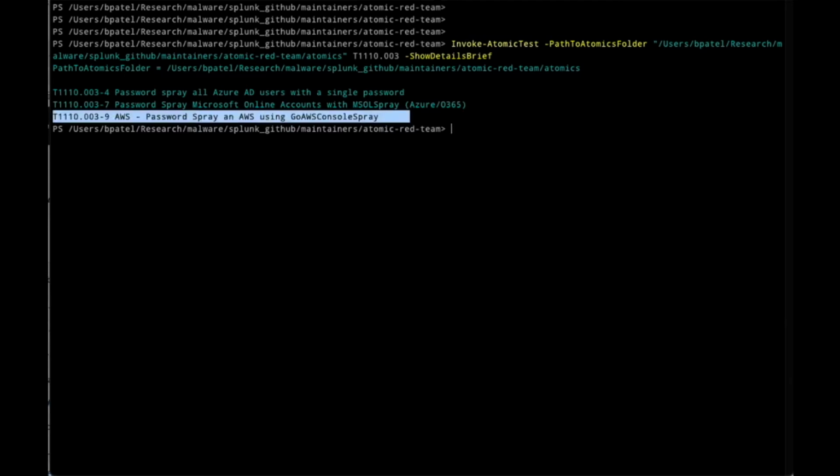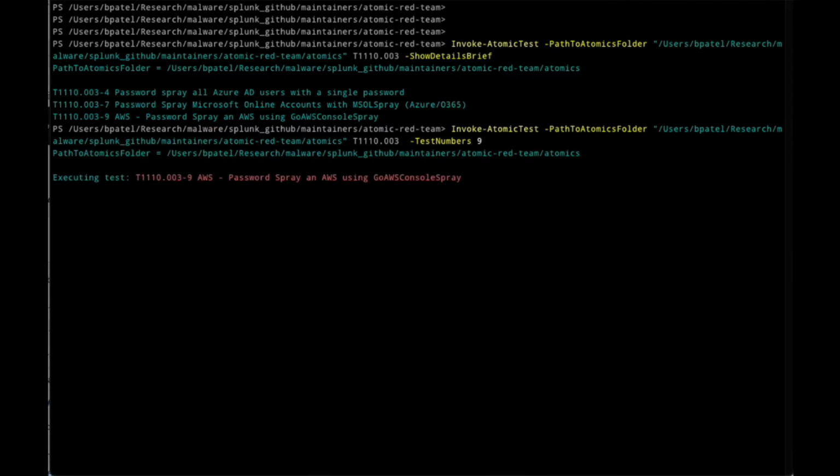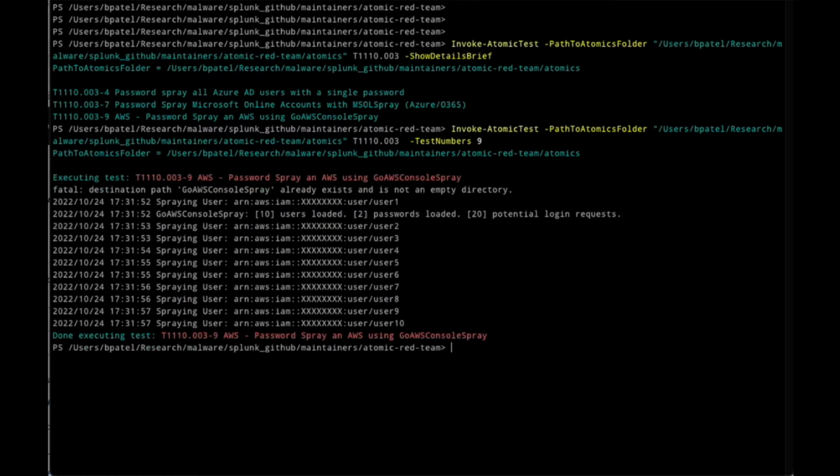In order to simulate, run the invoke atomic test command again, give it a path to the folder where this atomic lives, and simply mention the test number, which is 9 in this case. You hit enter, and it essentially goes ahead and password sprays a bunch of users with a list of common passwords used. When you're done with this, Atomic Red Team will give you a clear indication that the test is done, and you can do the cleanup of the environment in case any tools are dropped on the server side.